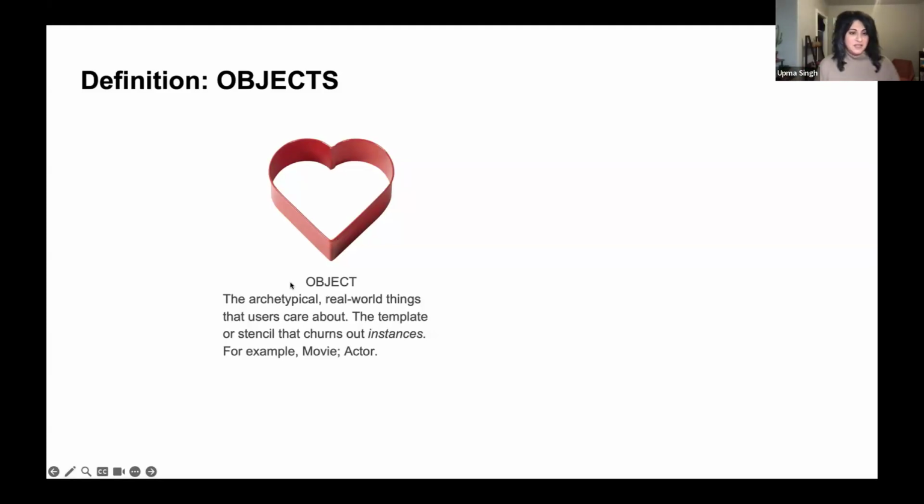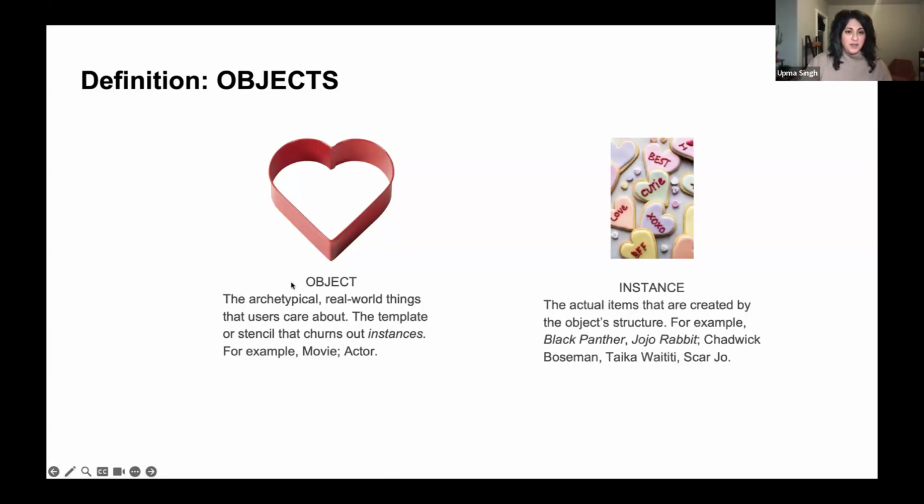So what that means is the object in our system is going to be like a cookie cutter. You can think of it as a template or a stencil. And then that cookie cutter is going to make specific things, specific instances.